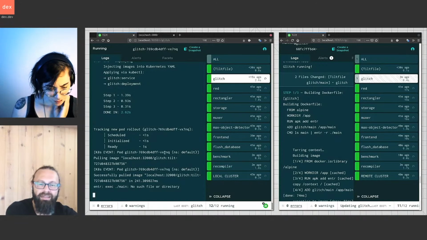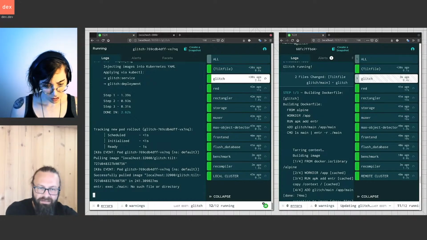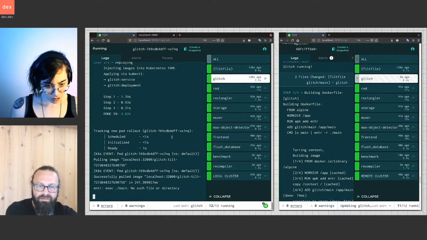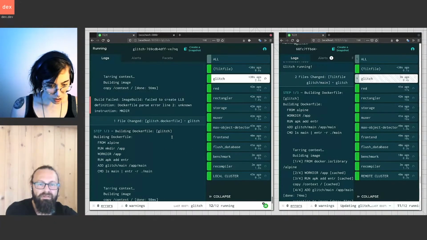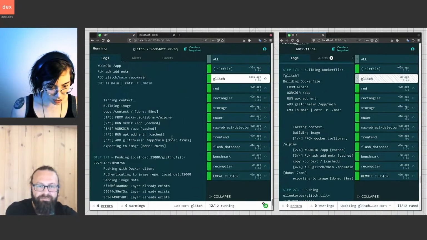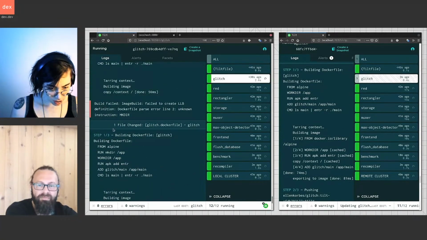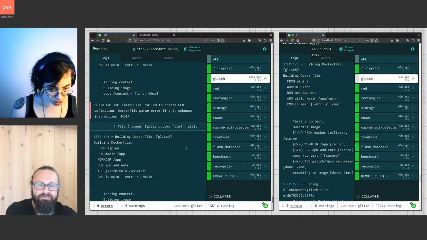So it's saying that it can't find the executable. Yeah. Did you take a look at the tilt sync? Is the binary actually getting built? It's getting built. That I know for sure. Let's see if it's getting synced. File changed.